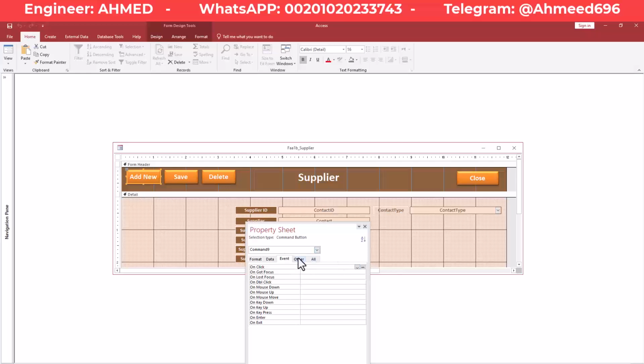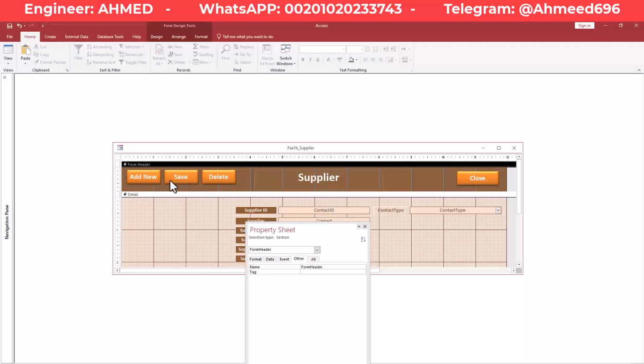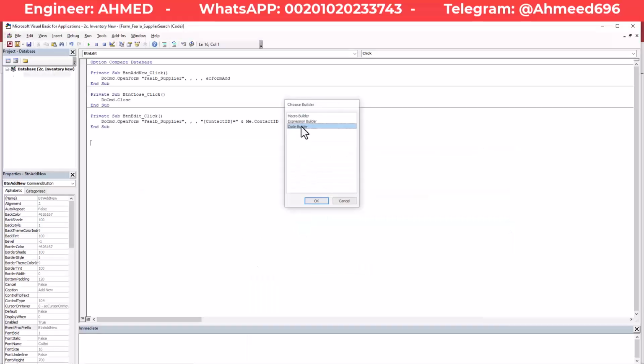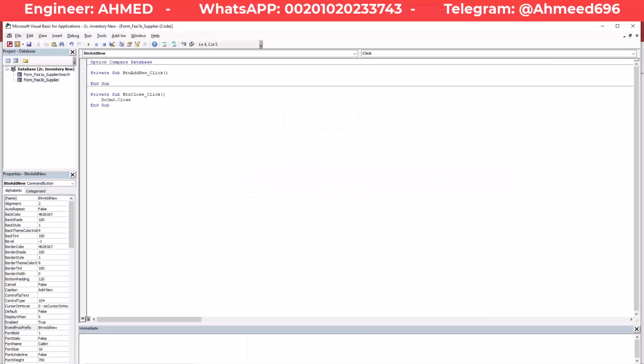First of all, I will change its name. It would be button add new. The other one would be button save. Okay, and delete is fine. Okay, add new. Let's open the code for this one. Let's create this one, code builder. Double click.